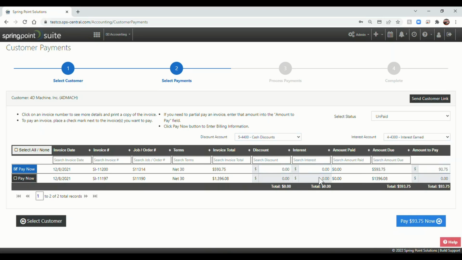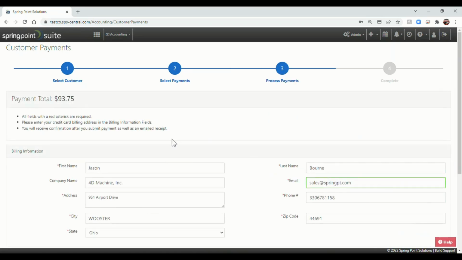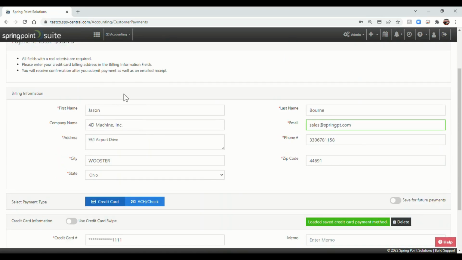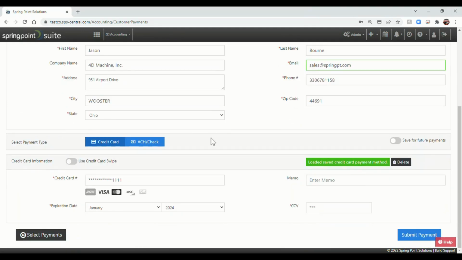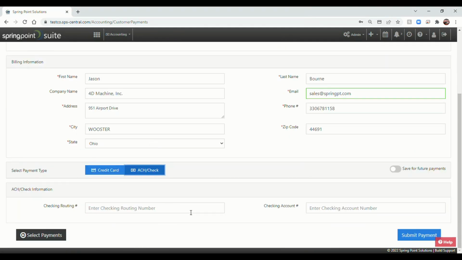Let's go ahead and click the Pay $93.75 Now button. We are now taken to the customer information screen. This will be pre-populated with the default billing information found within your Motorbase customer maintenance screen. You will see the first and last name, billing address, phone, and email match what was pulled into Credit Card Connect. Next, we can choose what payment type the customer is paying with, credit card or ACH and check.